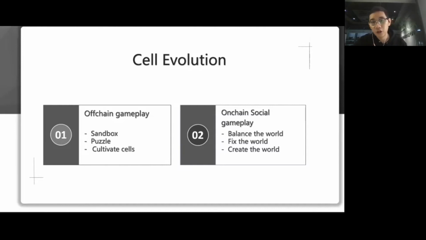And for the on-chain part, we call it on-chain social gameplay. The interesting part is that after each user cultivates their own cells, in the end, they will definitely die because they do not have any life cycles. But after they died, they can choose to upload their cells into the world.